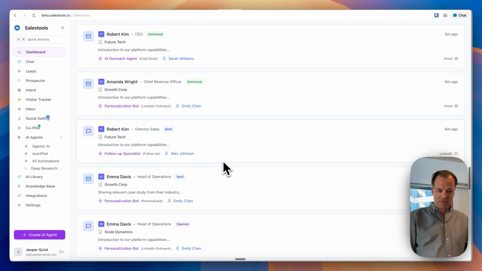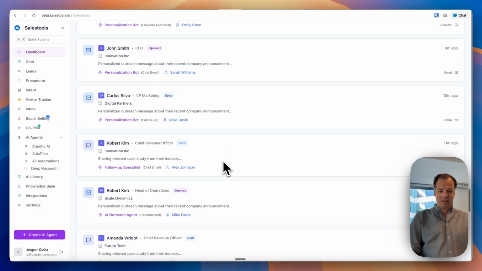Activity feed is one of those things that a lot of customers have been asking about. We want to see the messaging in real time that the AI agents are sending out. So here you go, we built it in.